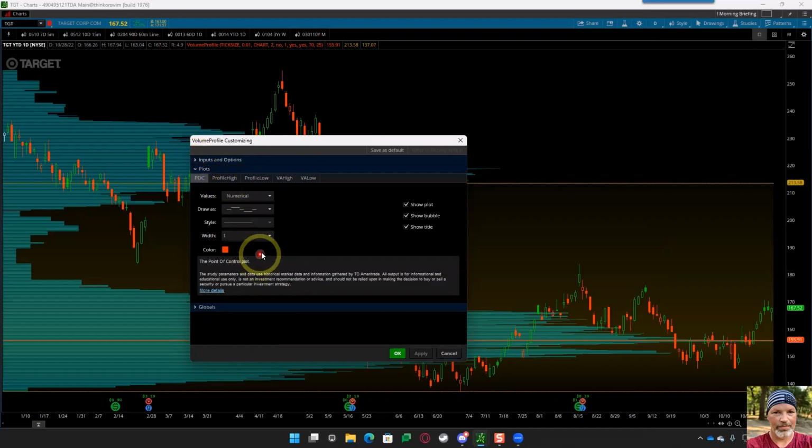Now let's talk about what it's plotting on your chart. So the POC, that's the red line down there. One thing that I like to do is make that red line easier to see, right? So I just make it wider. I always leave mine red, but you can set yours to whatever you want. The point of control is where the greatest amount of volume took place. Volume by price. Okay.